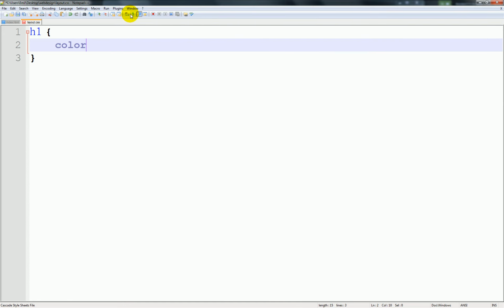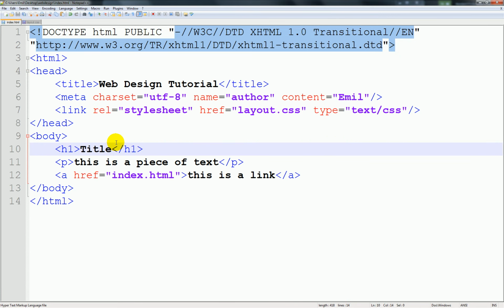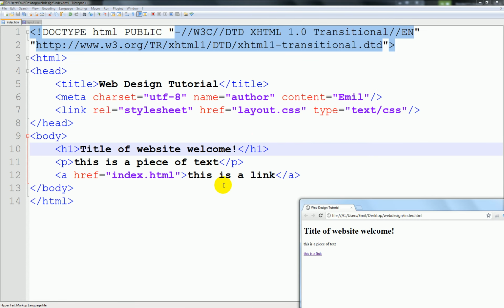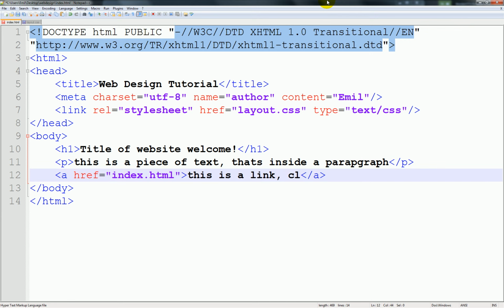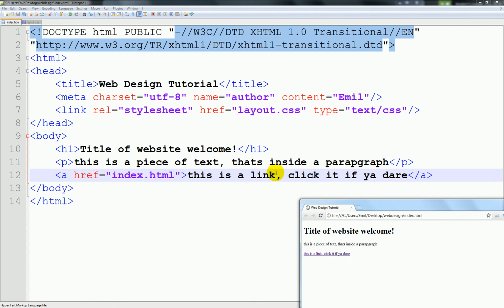Now, I want the title of the website to be Welcome. I'd like a little bit more text than that. Yeah, it looks better. This is a piece of text that's inside a paragraph. Of course, it will look better if we add more text. I don't know if I spelled it right, I don't care either. This is a link. Click it if you're there. I just want to have a little bit more content, so that's better.